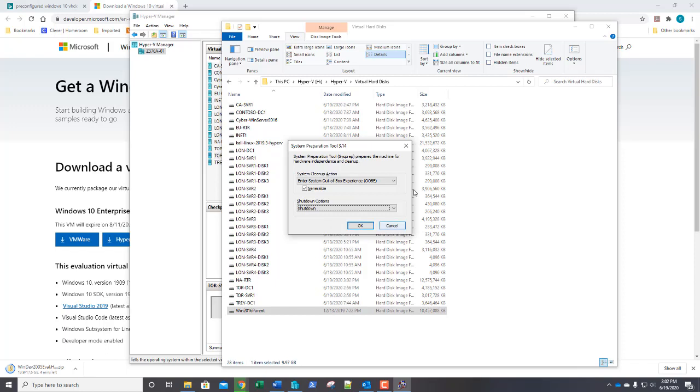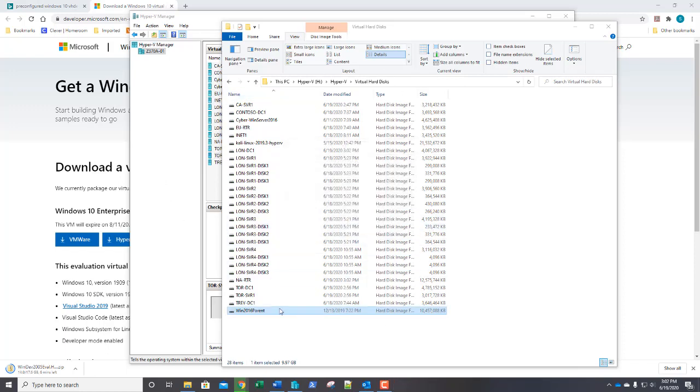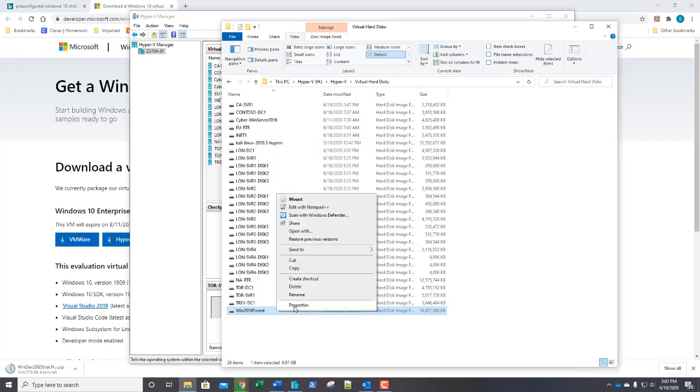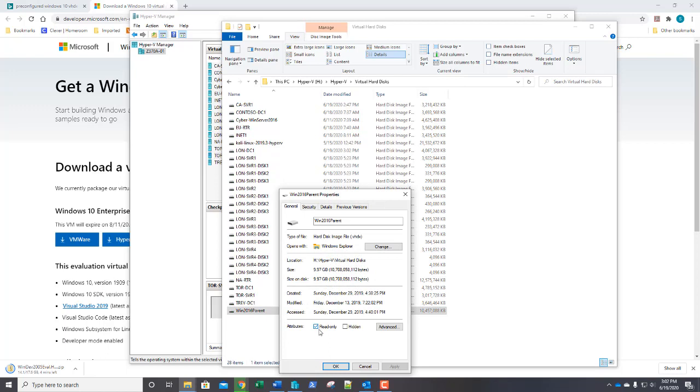Now obviously I'm not going to Sysprep my Windows 10 machine, so I'm going to cancel. Once it shuts down, I go into properties for that VHDX and I flag it as read-only, because I don't want to accidentally access this disk and make changes to it, because that could cause corruption. This is going to be a reference.